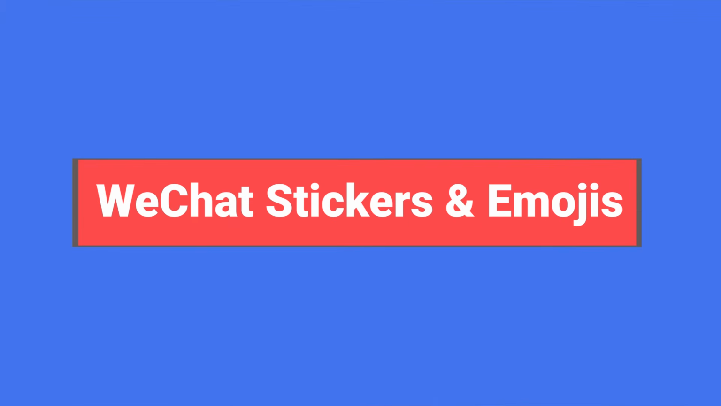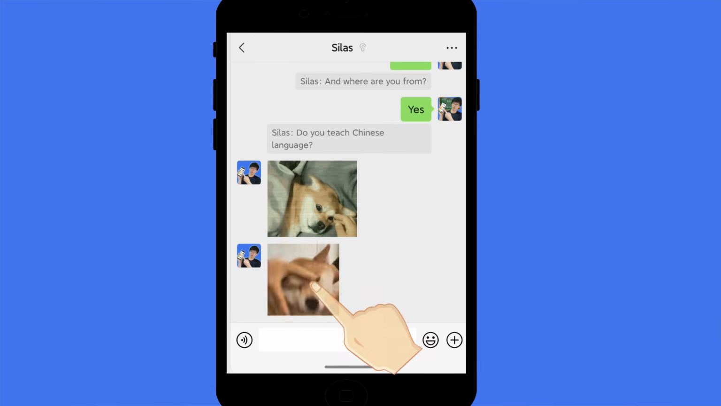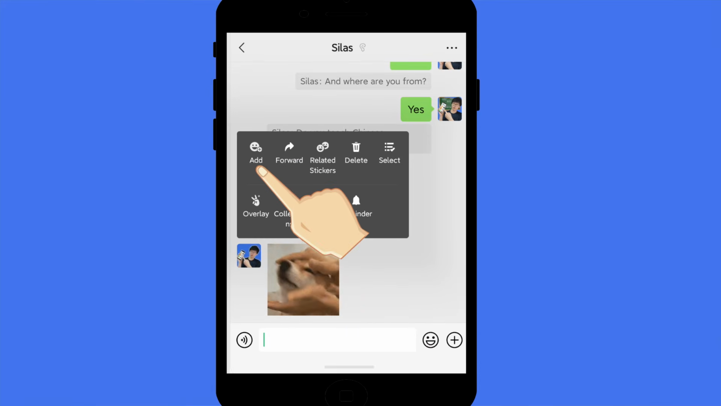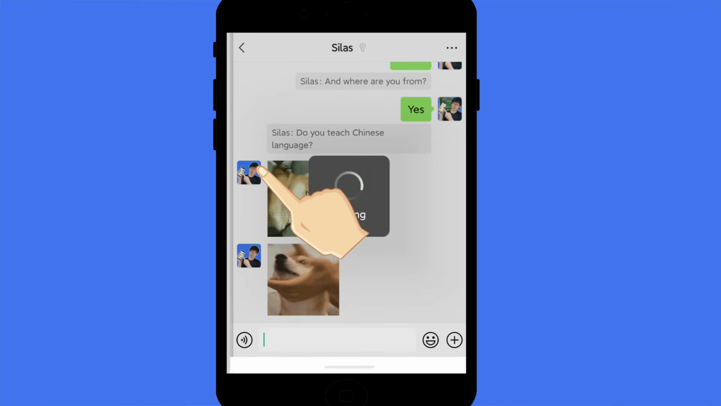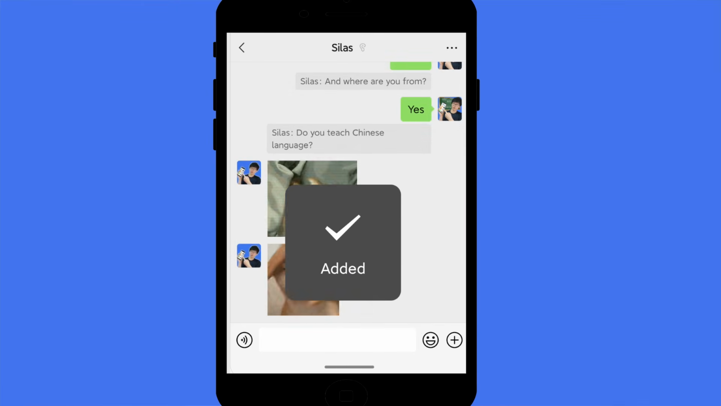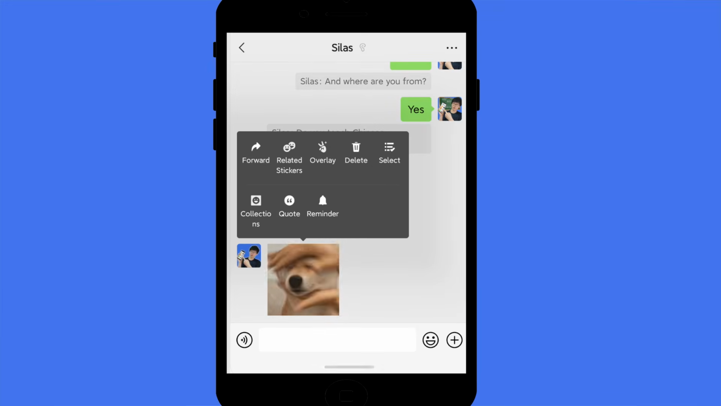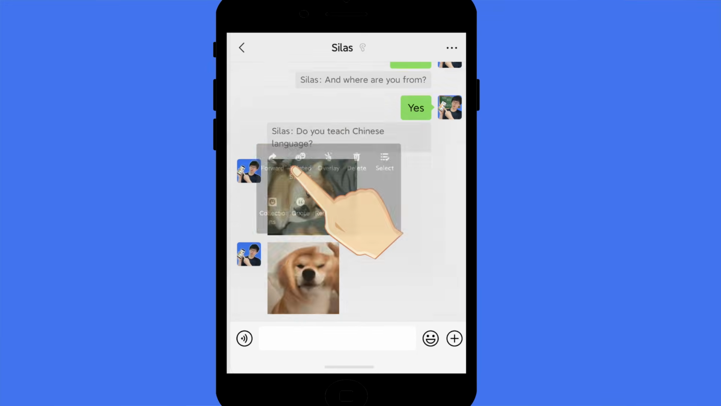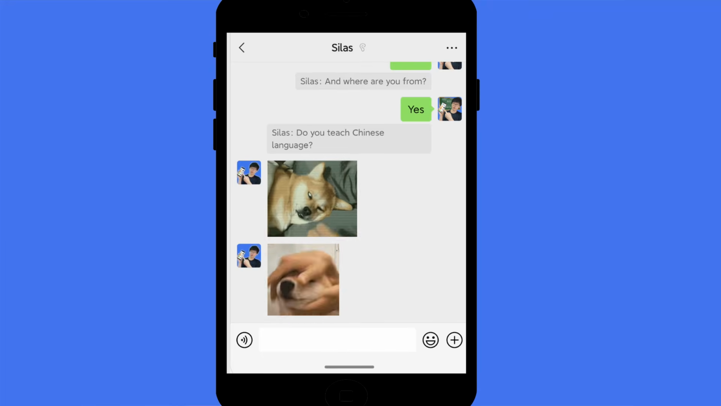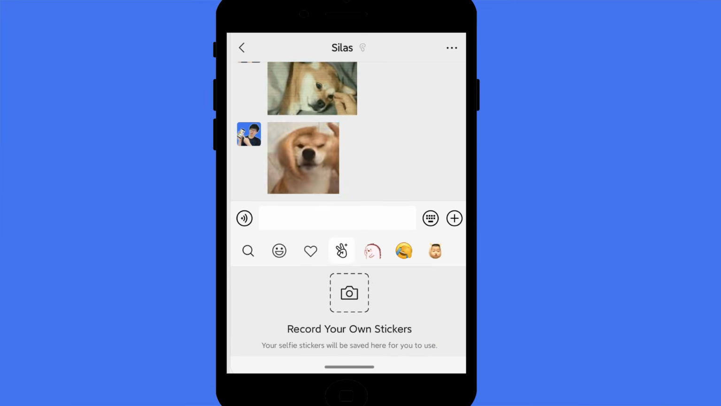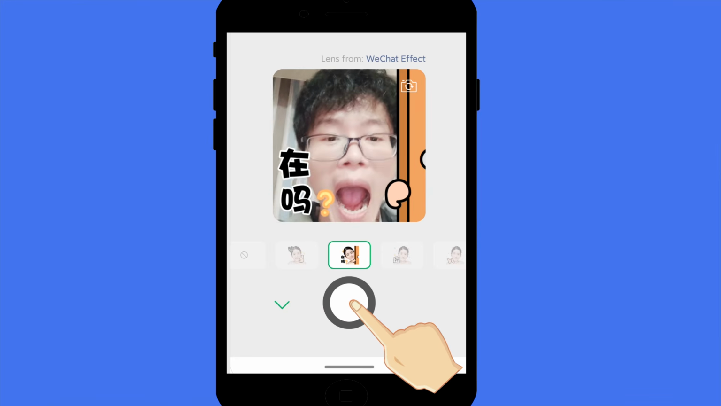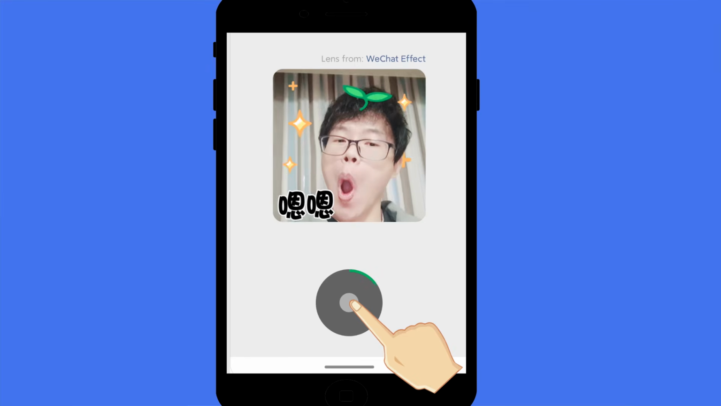Stickers and emojis. Stickers are fun. You can search related stickers here. Long press the stickers, click and save the stickers or emojis to save it. And click on related stickers. Besides, you can record your own stickers. Tap this victory sign, choose the effect you want, and hold here to record it.